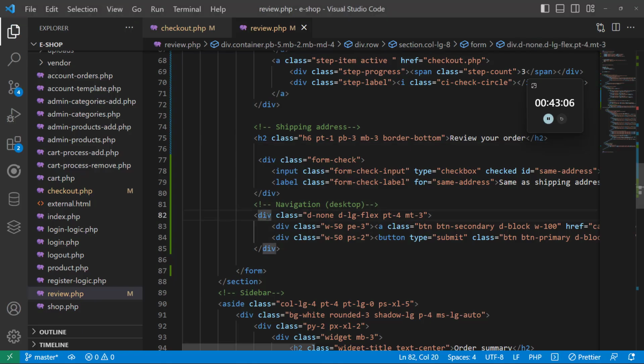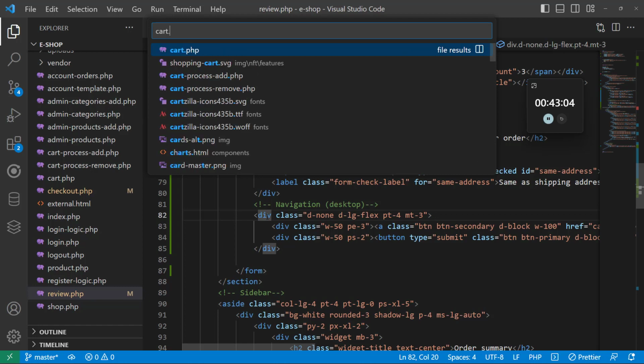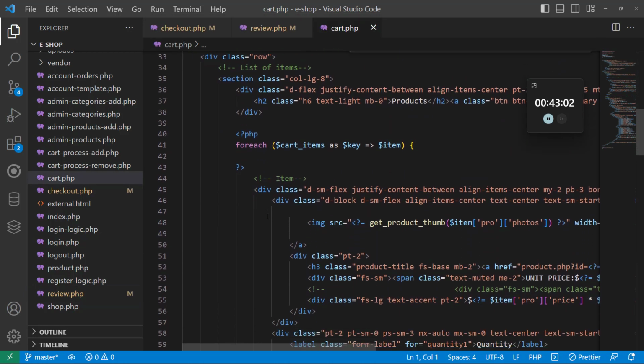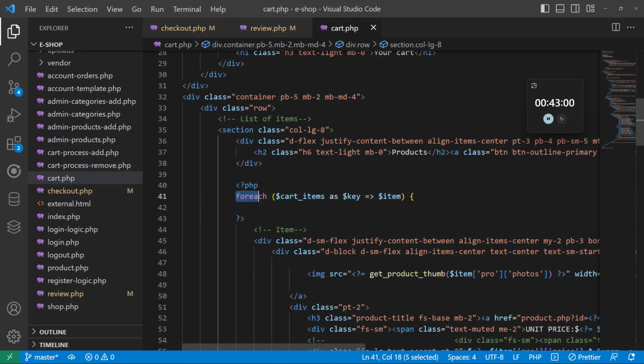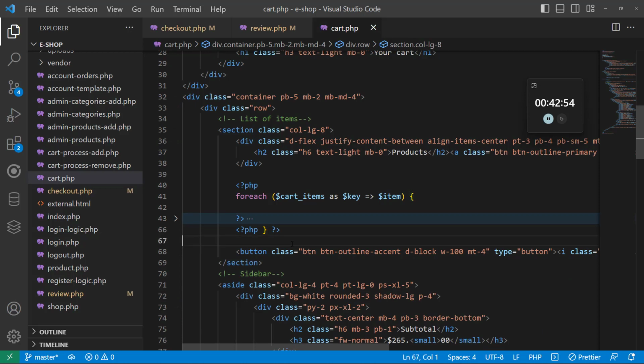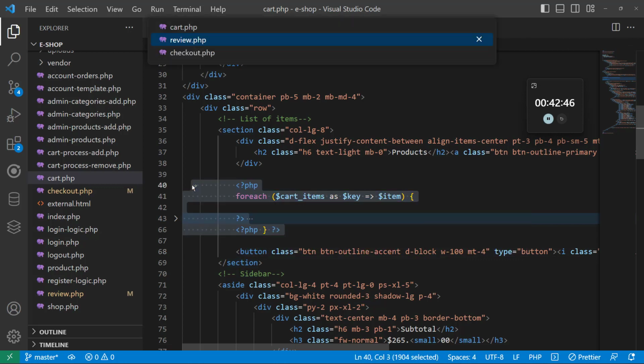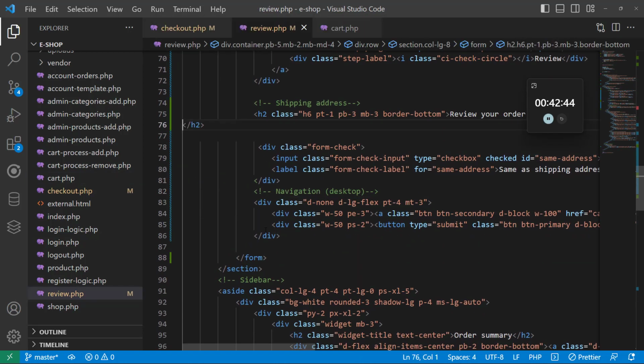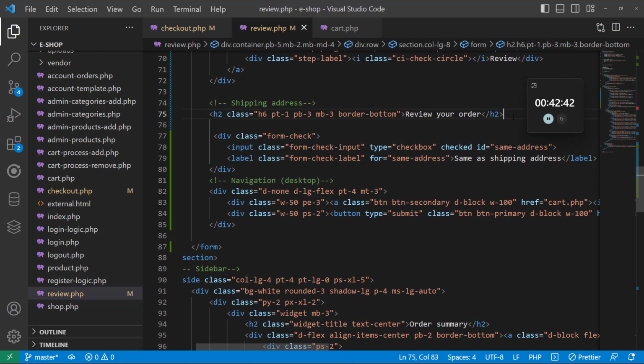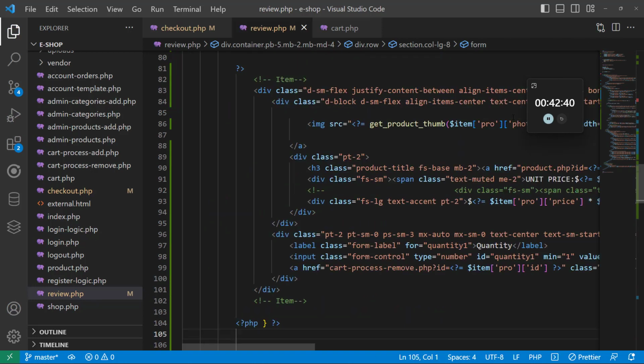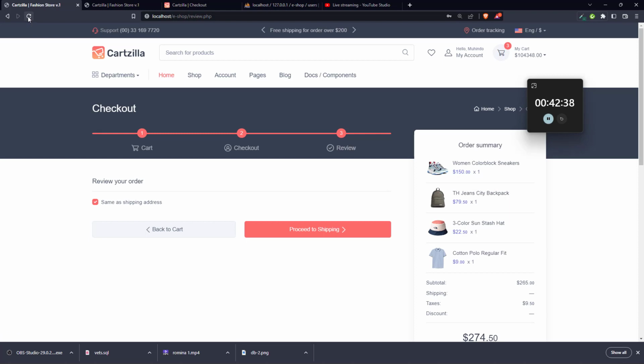So I'll press Ctrl P, cart.php, and then I come to where there is a foreach loop here. I'm just going to copy this section. So I'll collapse and copy this foreach. Let's copy it. Then come back. So come here. After review, we go ahead and put this logic. Hope it is alright. Refresh.